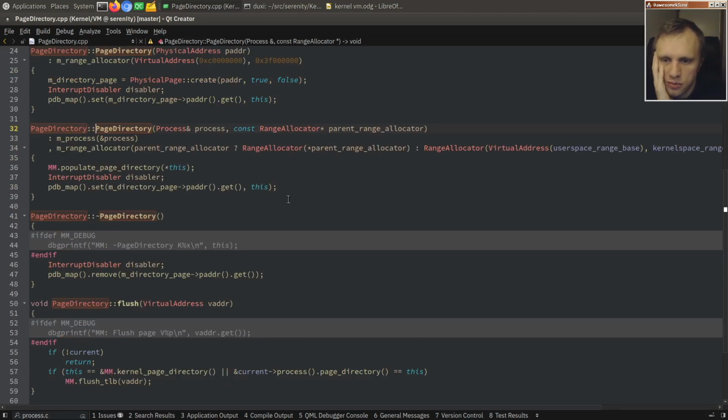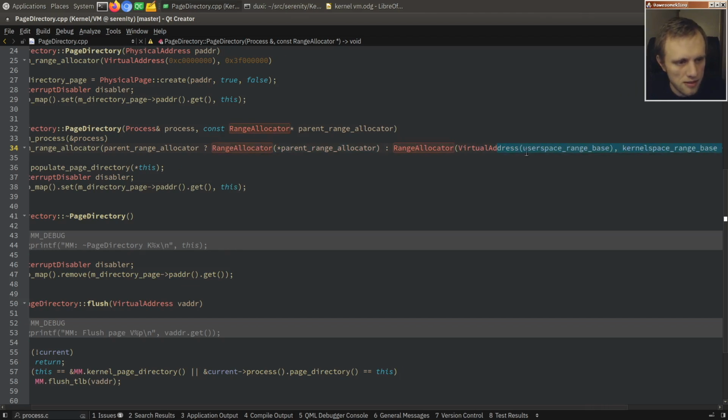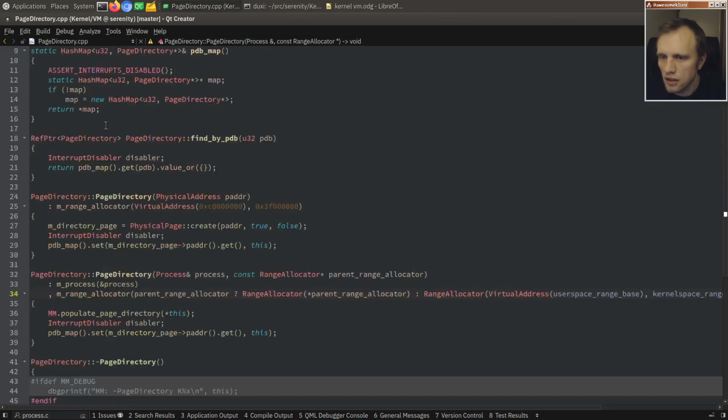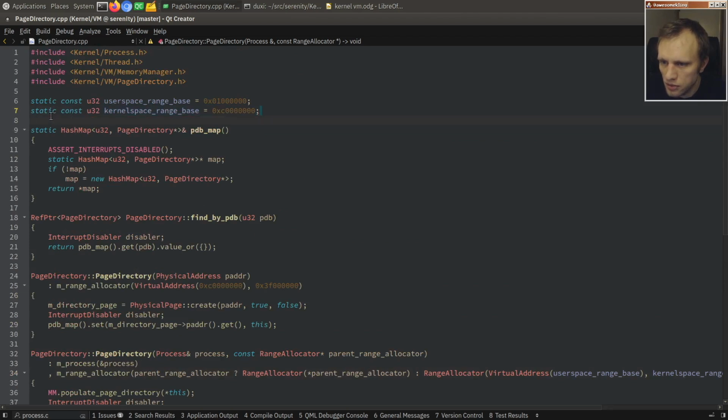Okay, so when we create a page directory, we initialize the range allocator like I was just talking about, either with a parent range allocator, in which case we make a clone of that state, otherwise we make a new one. And here we pass in the virtual memory range that it's supposed to hand out, and we have that hard-coded up here. The user space range base starts here, and the kernel space range base starts here.